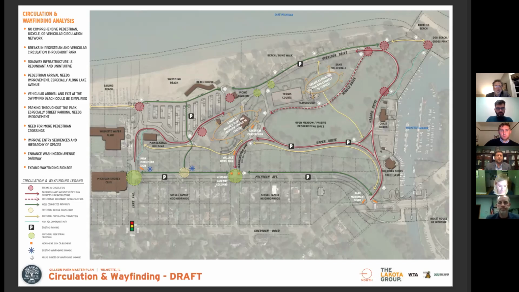And we also have just thought about the entry, the pedestrian entry along Lake Avenue down to the beach, and just overall how the park opens itself up. There may be some more nesting of hierarchical spaces to create more sense of entry and sense of place as the park is entered.